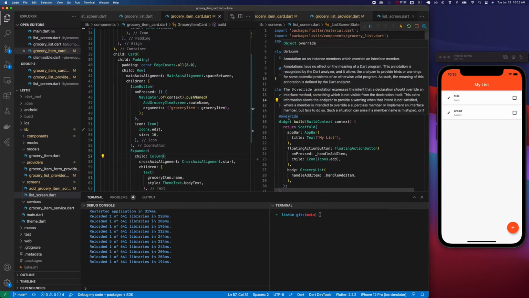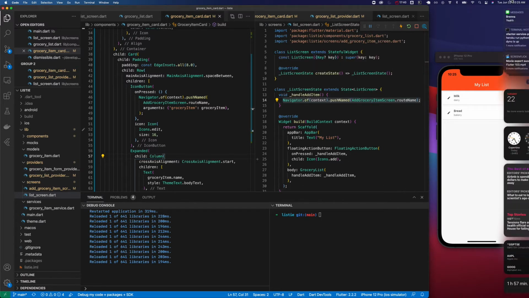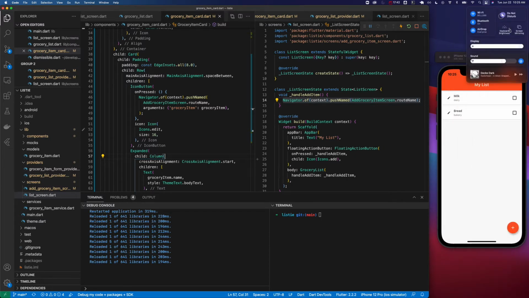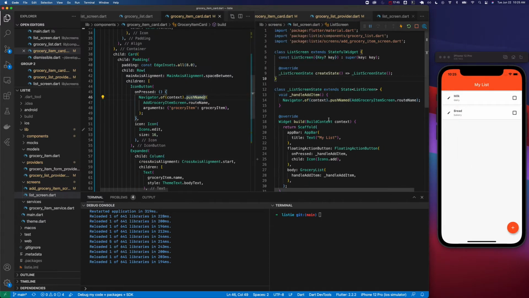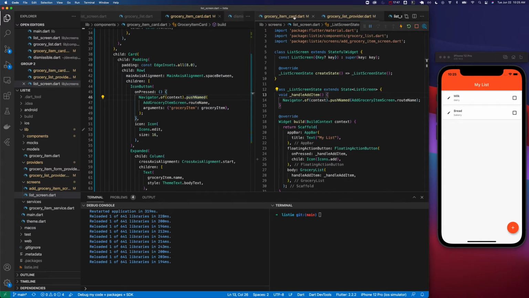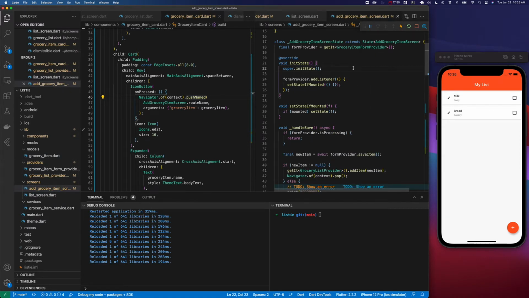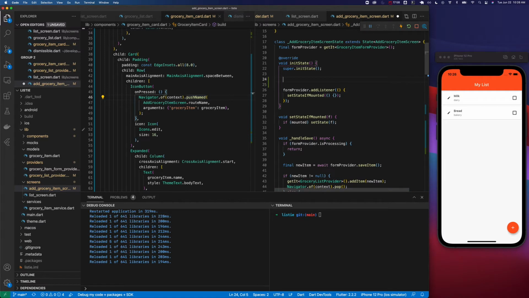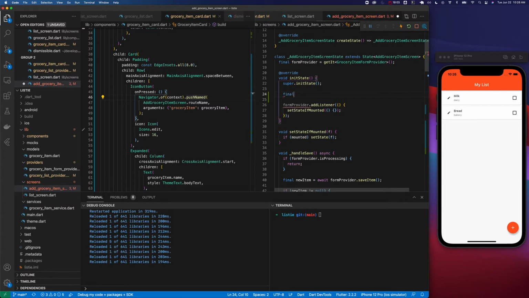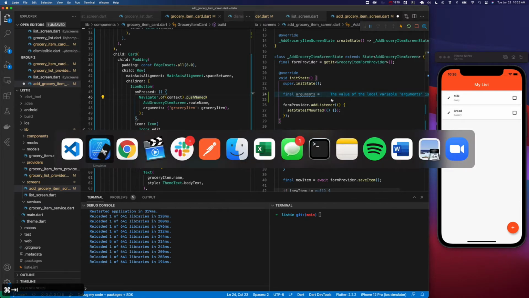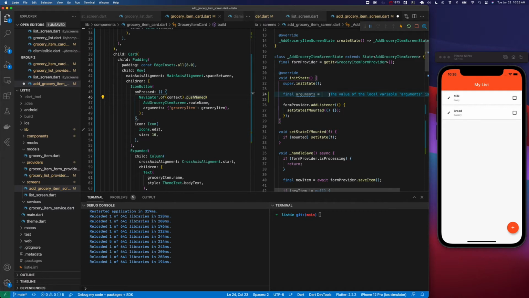Okay, next on the docket. We need to find this screen. So the add grocery screen. And what we're going to do is on an init state, we are going to see if there is an argument. So arguments equal, and I have to remember how to do this for a moment.